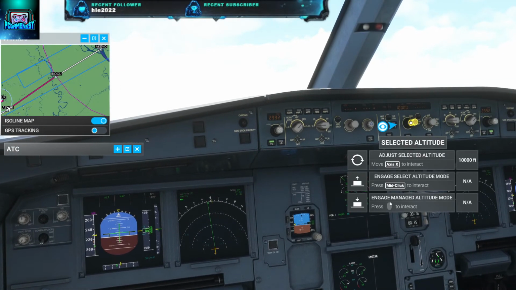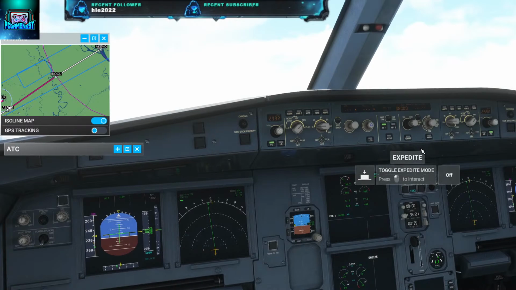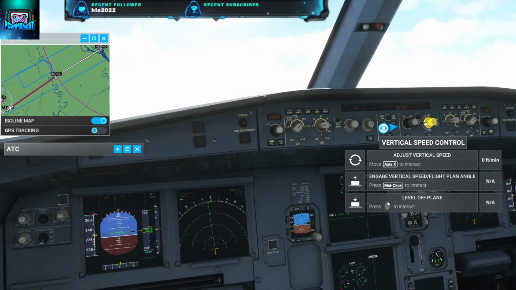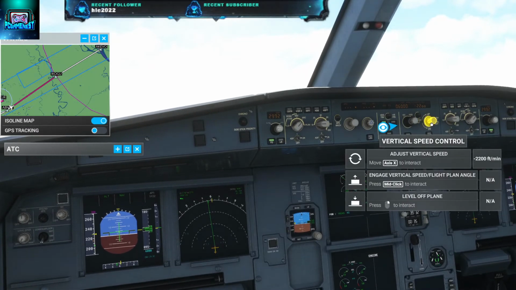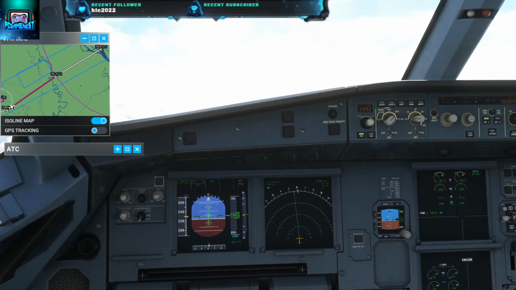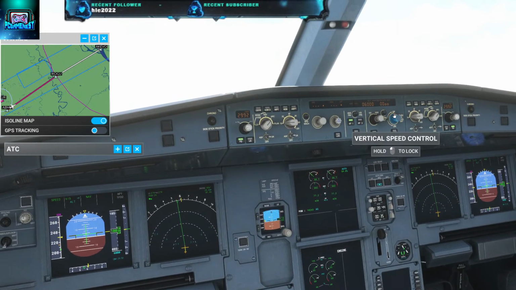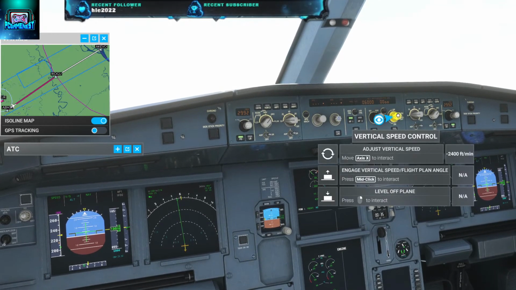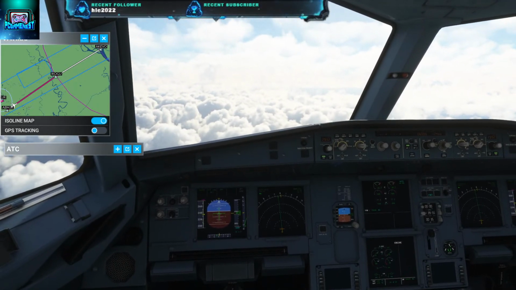So I'm going down a little bit because I'm going too fast. 6,000 feet, I'll climb down to 6,000 feet. I know it's way early, but I got to do it. Vertical speed to 23. Okay, so climb down. So I'm going down.